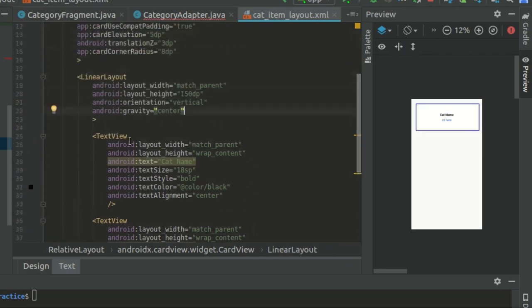If you want an image to display an image of the category, you can also add the image view here on the top, before this category name, so that the category will have an image. Okay, so you can do that also.